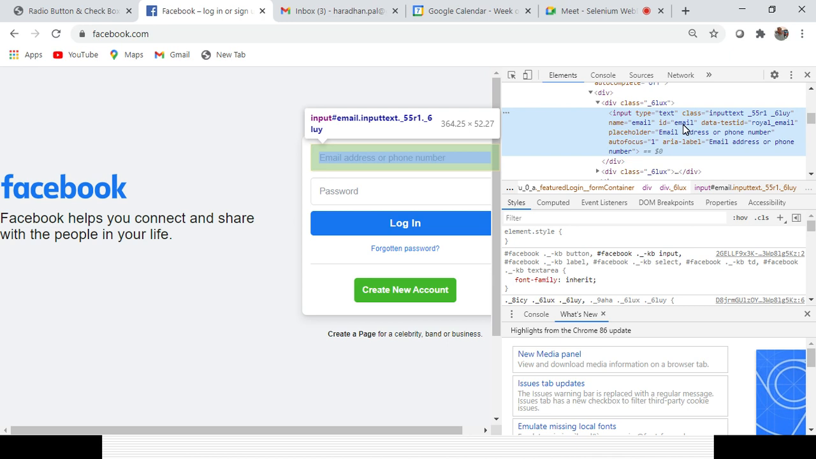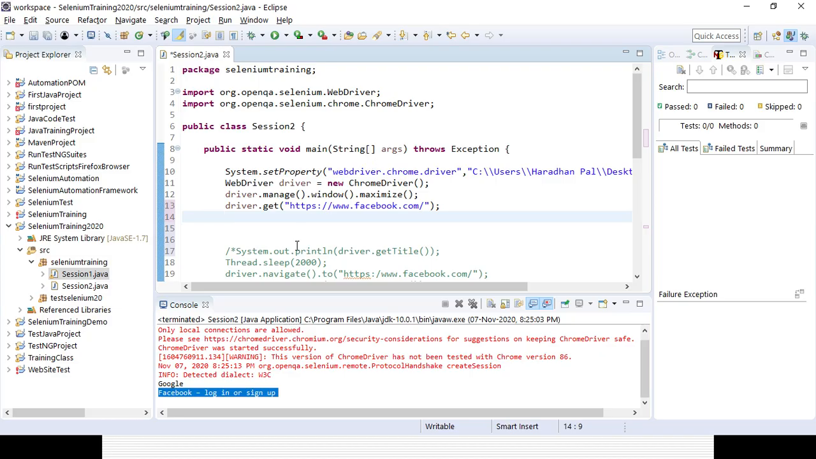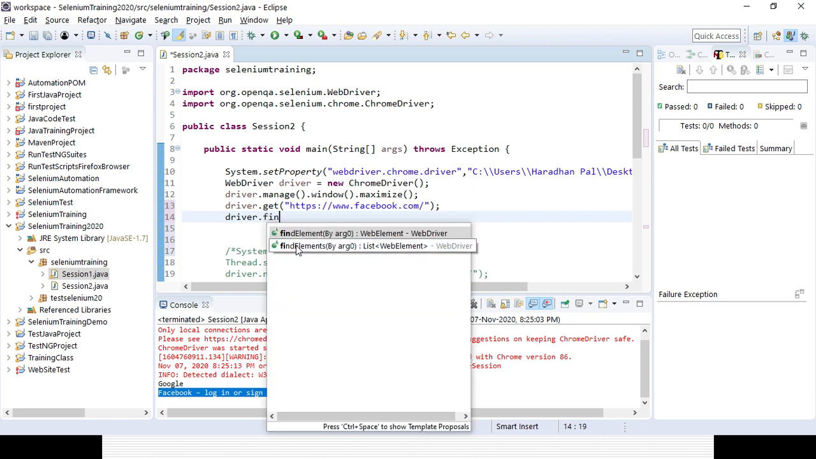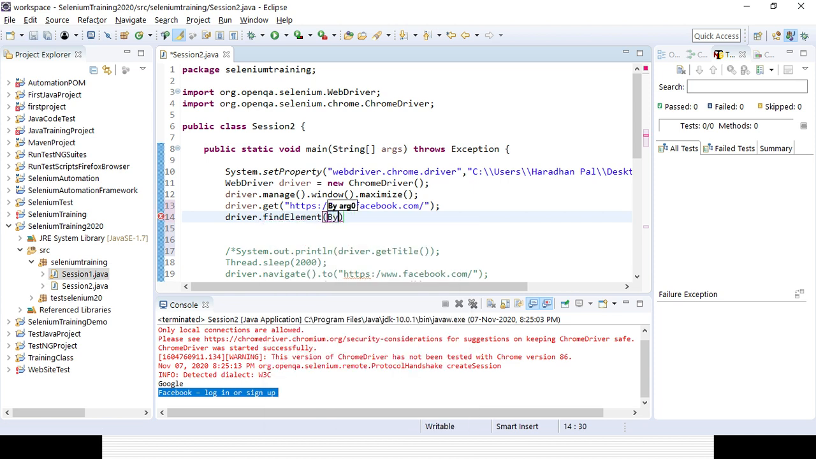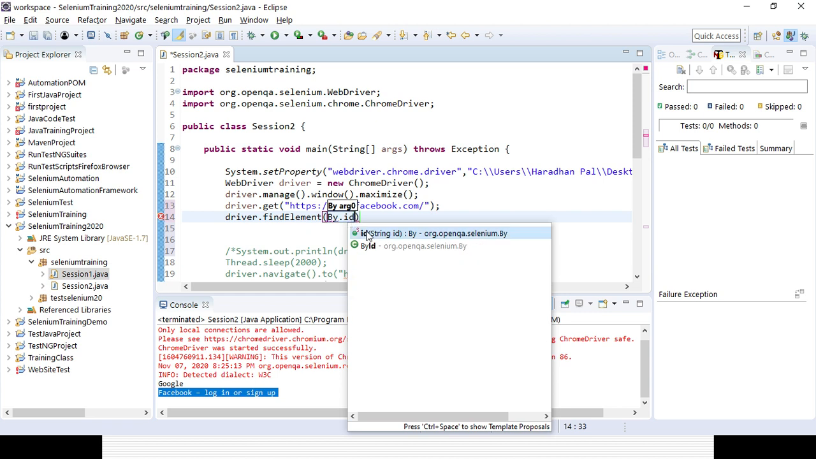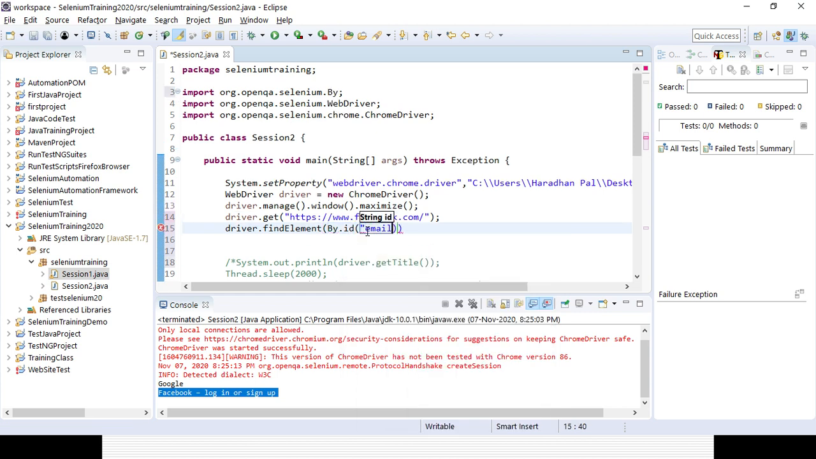In case you are not able to find unique attributes, then you have to create your own XPath or CSS selector through which you can identify that particular element, right? So I can identify with the help of email. So I will identify the element first. Driver dot findElement by ID. I will identify what is the ID. This is the ID, right? So again I am doing driver dot findElement, right?